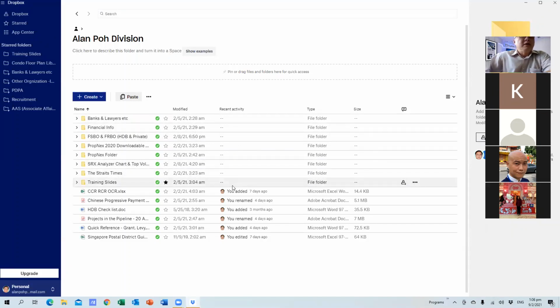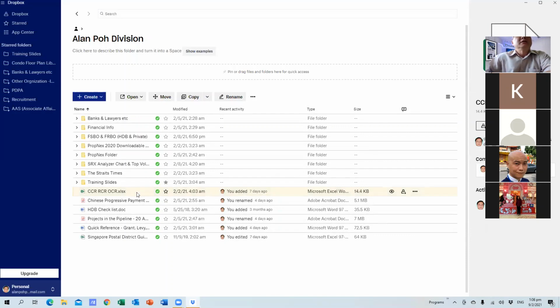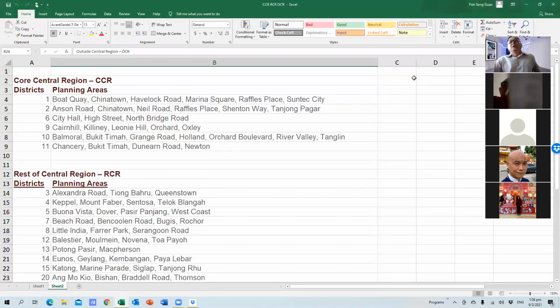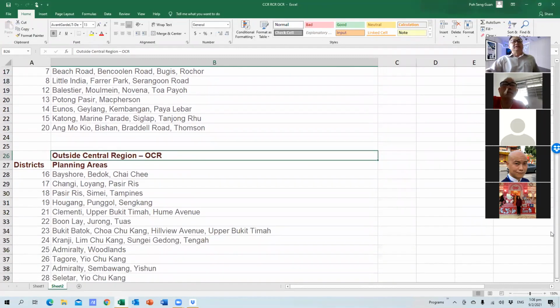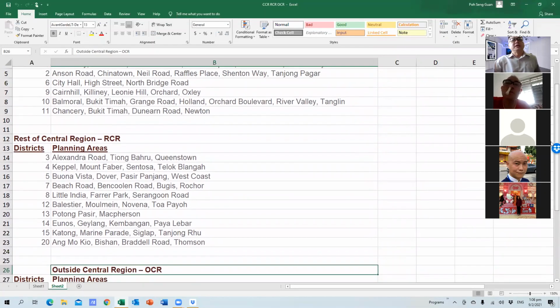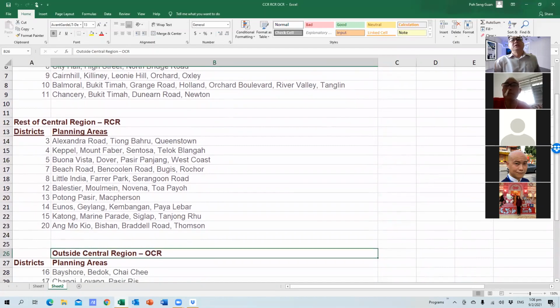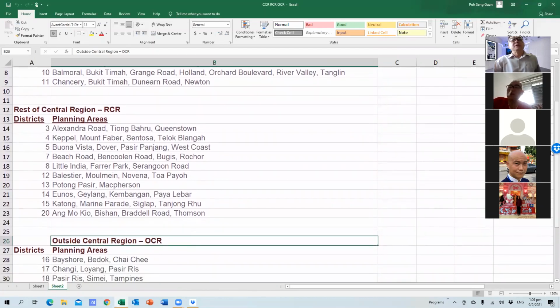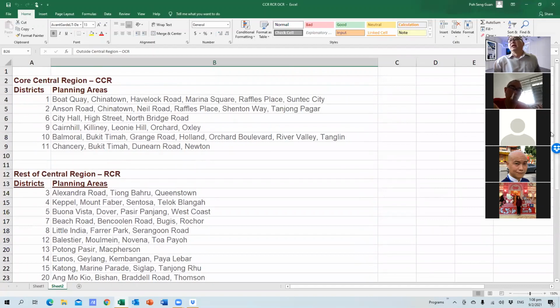First, I don't go to the folder. First, I show you this one, which is not in the folder. This is to show you the OCR, CCR, and from here to refer. If you are not too sure about private property, or what is OCR, CCR, RCR, you can refer to here. That's the district, and that's the road name. So for any property, you know which RCR, OCR, or CCR it is under. Okay, that's for this one.